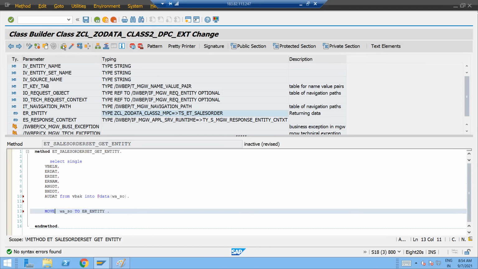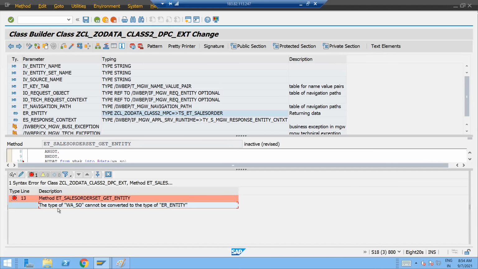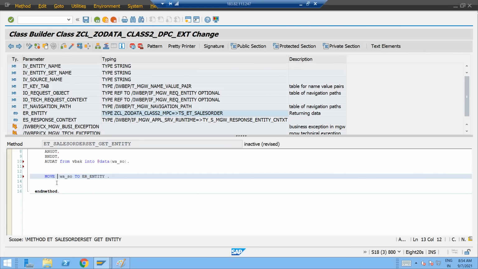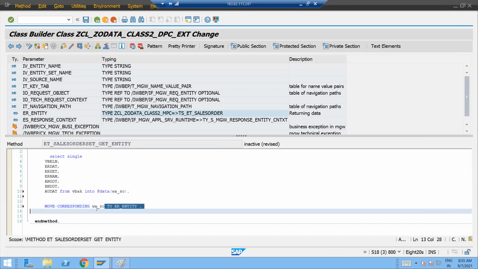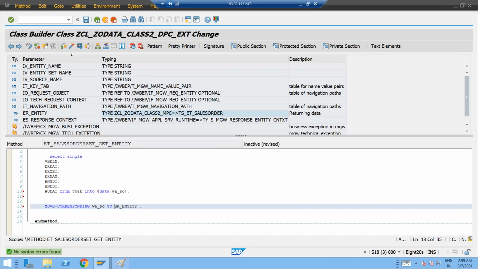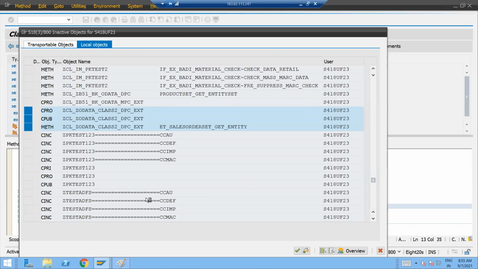But let's try with this move. You can see that the type of W_SO cannot be converted to the type of ER_entity. So simply move is exactly like equal, right? Simply move is exactly like equal, but if you use move corresponding, based upon the data type, it will do its conversion and move the data. And that's why you can see that it's working over here, right? Activate this one.